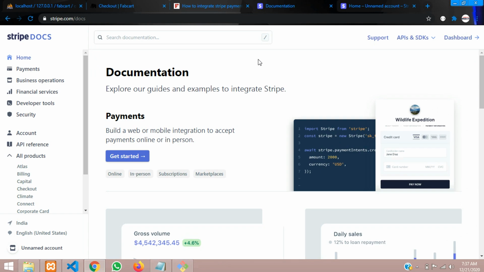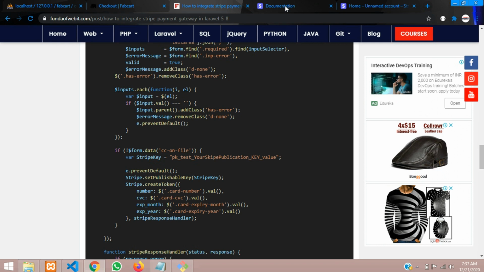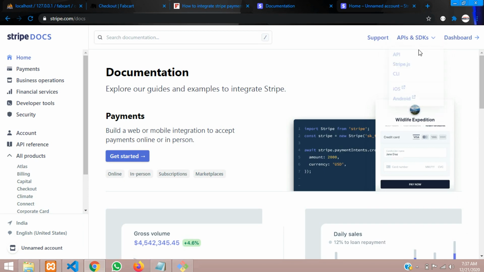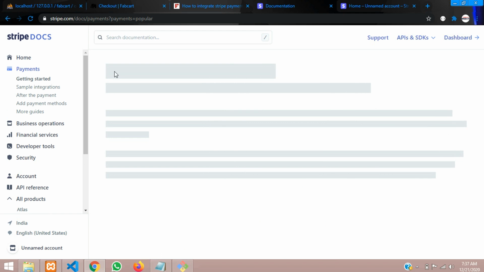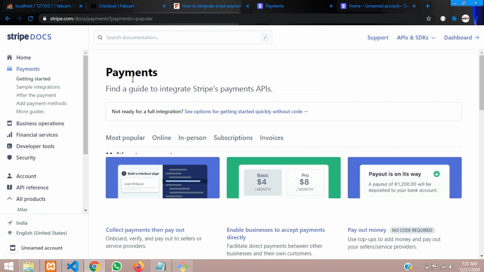And the second method is from the docs. If you go to the stripe.com docs, there are two things. One is the API one, which we are integrating using JavaScript, and the other is where you directly get a Paytm-type dashboard. Let me show you a demo. Let's click on payments and move to this. So this will be provided over here.